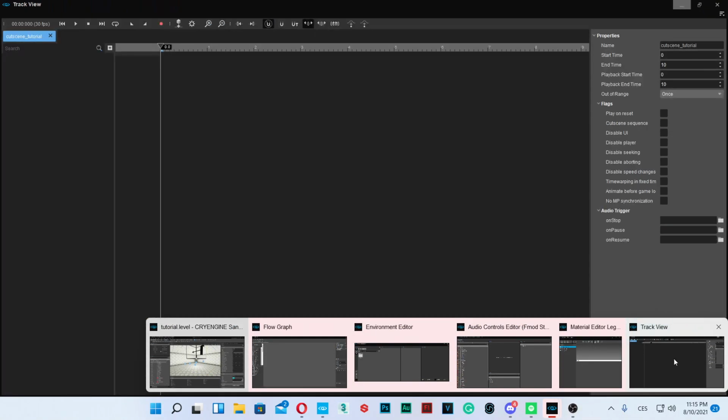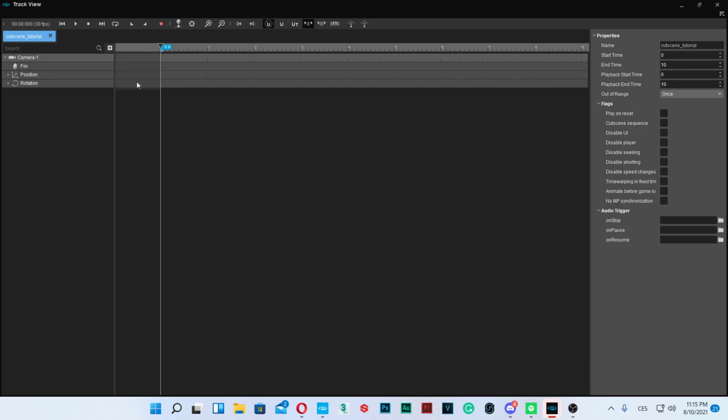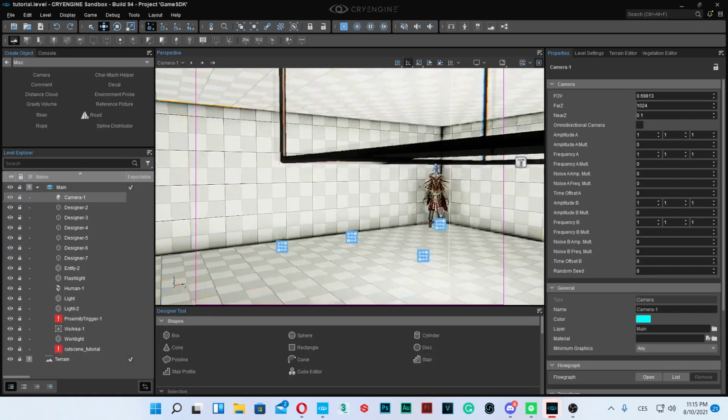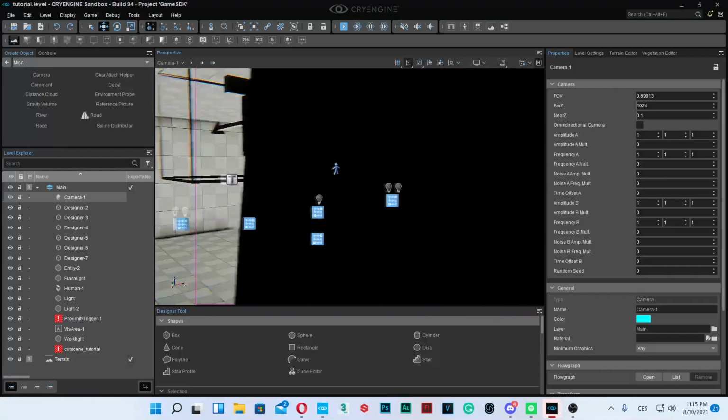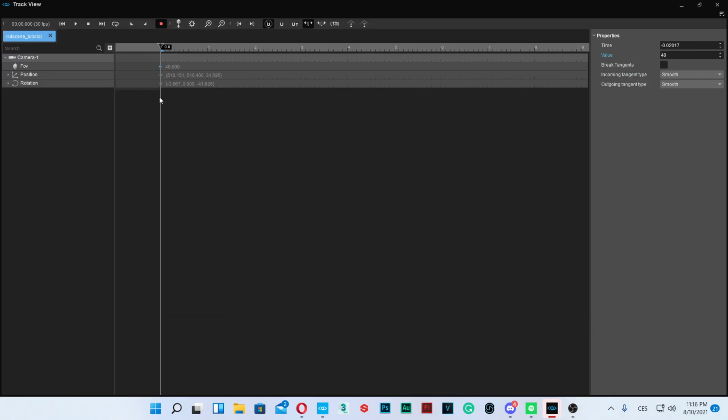and I'm going to go to track view while I have the camera selected, and add selected entities. Now I'm going to double click on FOV, which is field of view, and I'm going to make it 40. And I'm also going to hit record. Now what this does is if we move the camera or rotate it, it's going to register the rotation and the position automatically, which is pretty great.